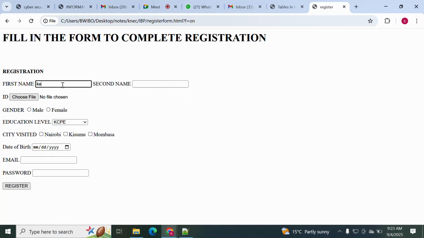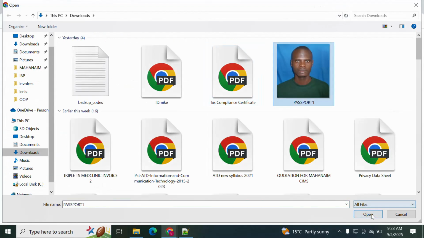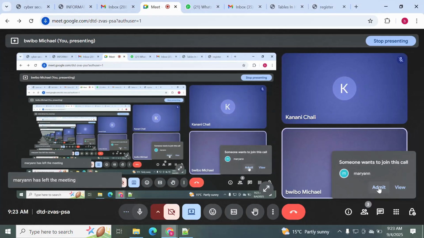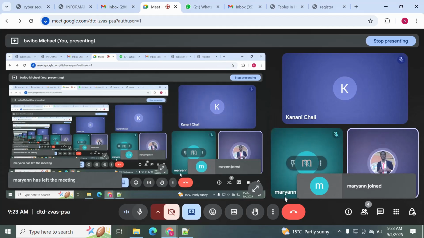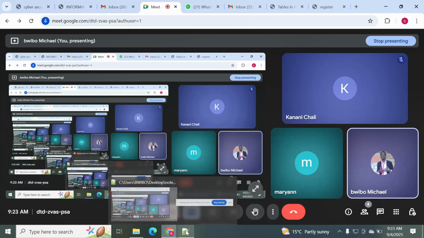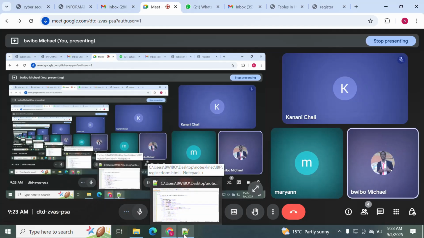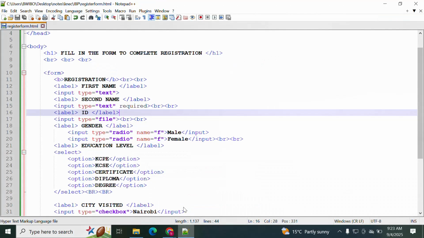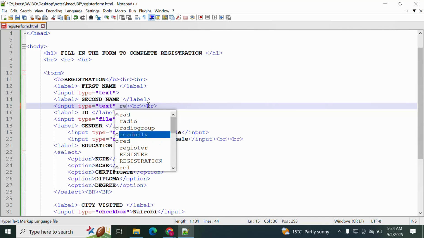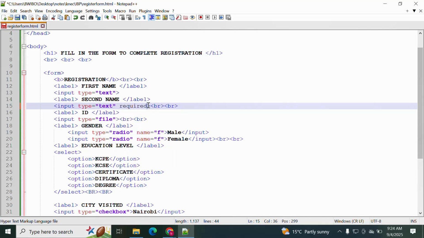Let me try again. Kevin, choose file. Okay, maybe I wrote the spelling of required wrong. I hope this is the spelling of required. Input type text, then required. Oh, it worked. Only that.